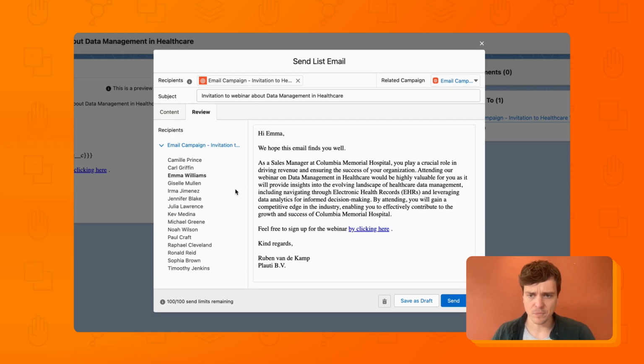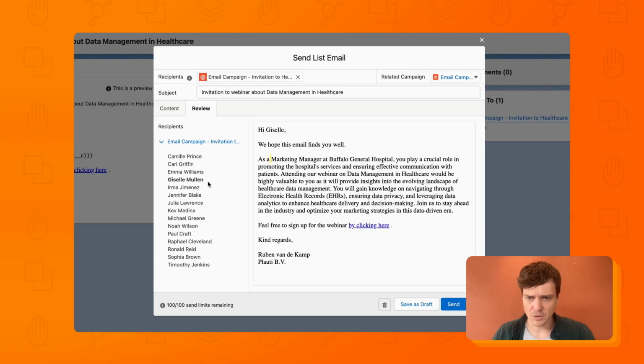In the preview for Emma, a sales manager, we see that the personal invite persuades Emma to join to get a competitive edge in the industry, to effectively contribute to the growth and success of Colombo Memorial Hospital, which should speak to her as a sales manager. And then we have Giselle, a marketing manager. The invite is about her role in promoting the hospital's services and to ensure effective communication. Joining the webinar would give her ideas to optimize marketing strategies in a data-driven era, which would be a thing that will probably spark her interest.